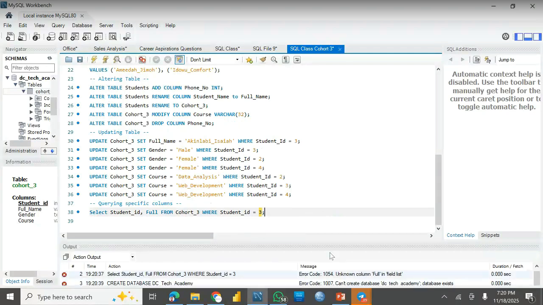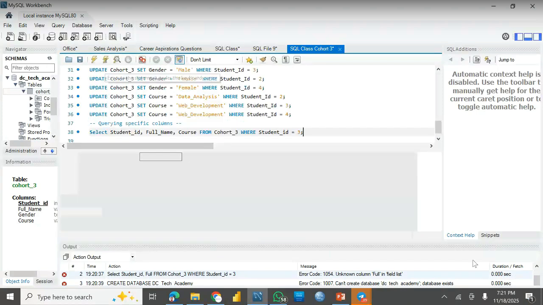Okay, what's the issue? Can't create database. Okay. Where student ID? Select student ID, full name, comma, course, from cohort 3, where student ID equals 3. You can see, this is the query.